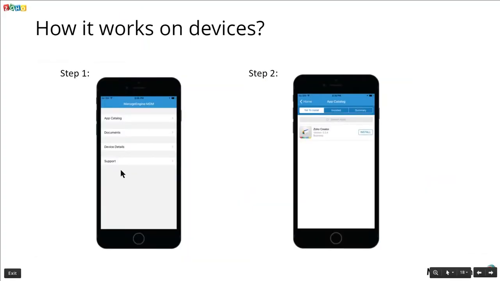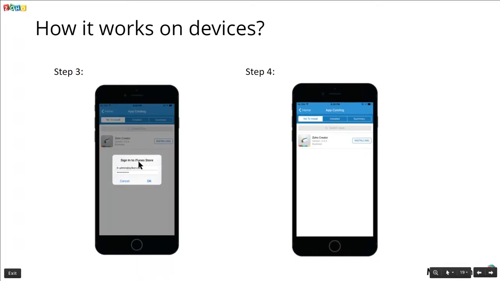The end users need to open the ManageEngine MDM app and click on App Catalog. And under the Yet to Install tab, they will find a list of all the apps that have been distributed to the device and are yet to be installed. Upon clicking the Install button, they will be asked to verify themselves by entering the iTunes credentials. Upon successful verification, the app installation process begins and the app gets installed successfully.